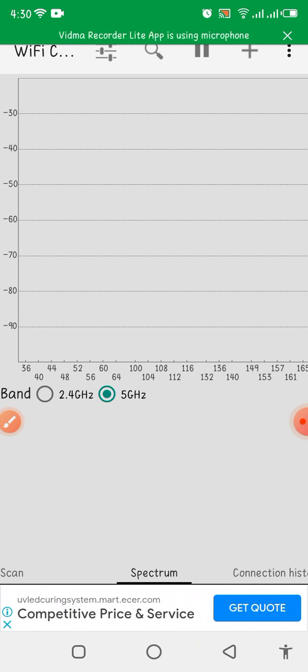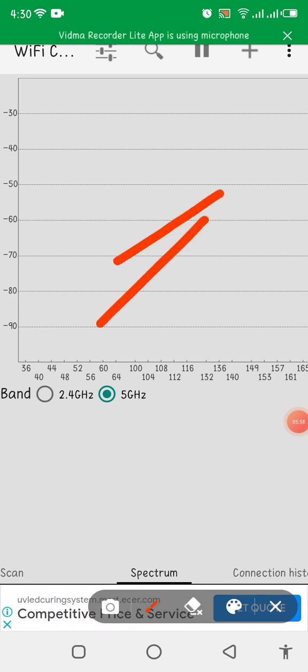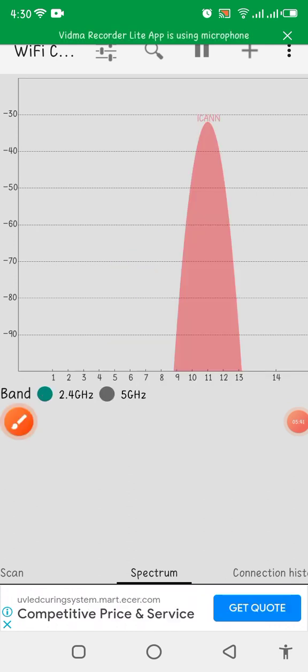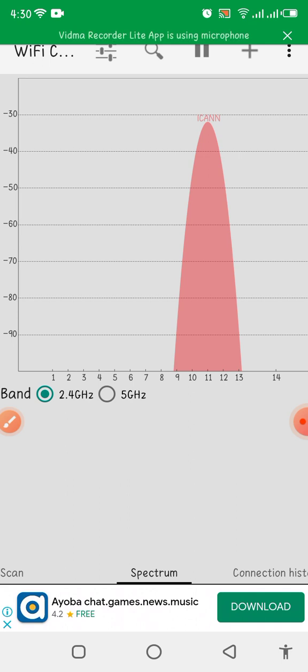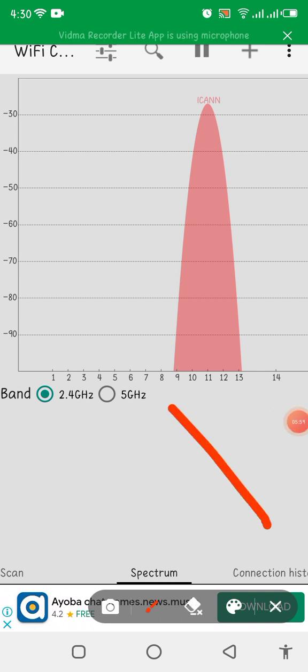And if I change this one, you see there's nothing here because my Wi-Fi is using 2.4 instead of using 5. So now if I click here again, you see it is bringing my internet connection because it's the one which is connected and which I was using also on my phone. So I can click here now to explore the connection history in my phone.